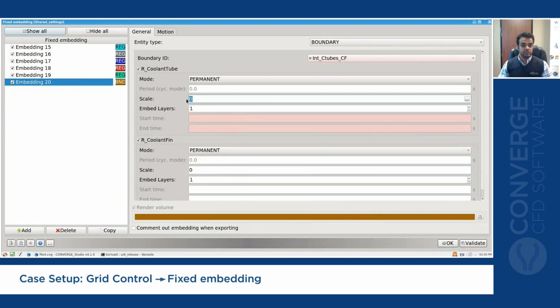For the forward side, which is for the fluid domain, I'm going to give scale 3 and more layers. In the reverse side, which is the solid domain, I don't want to have too high of a cell count, so I'm just going to give 2 layers as seen here. Right.